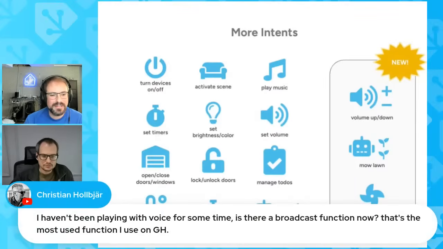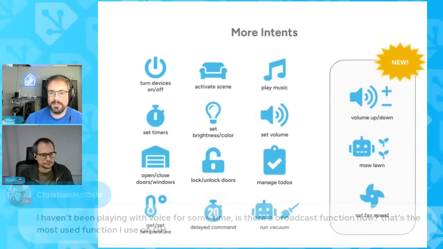Someone asked, is there a broadcast function? There is. I didn't put it on the list of things, but I need to. You have to check in other languages, but in English you can say broadcast message to whatever, and it will do that. I don't know what the support is in other languages yet. I'd have to look that up.